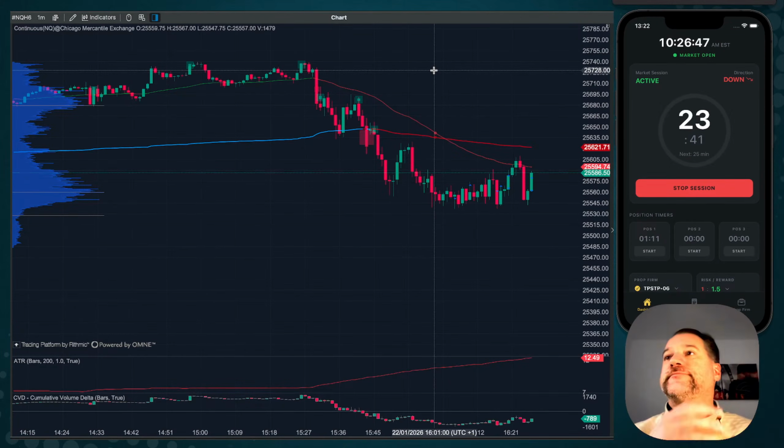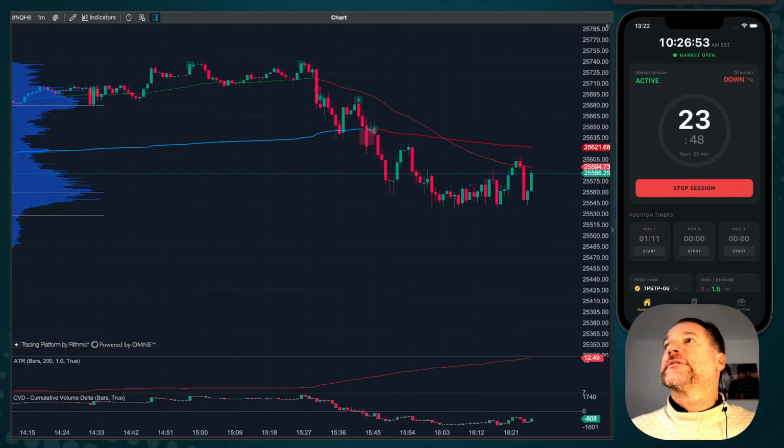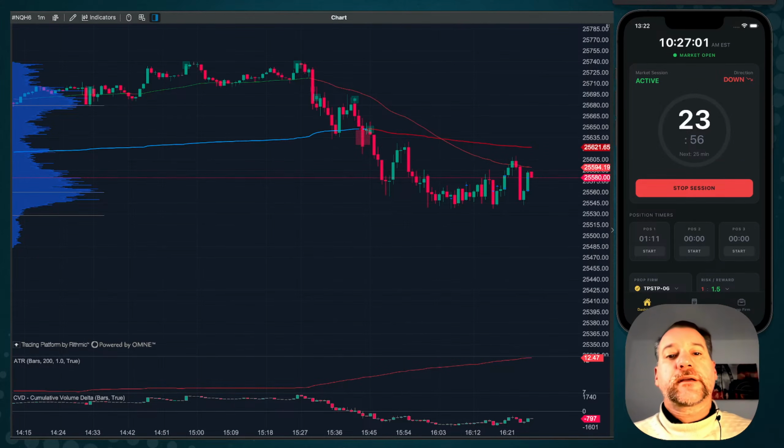Well, it was a bad idea from that area. I don't like to short from so low. You have to be from one of these key areas.